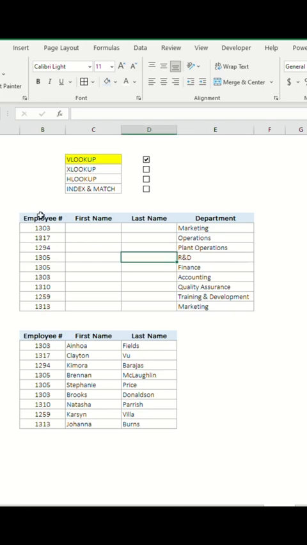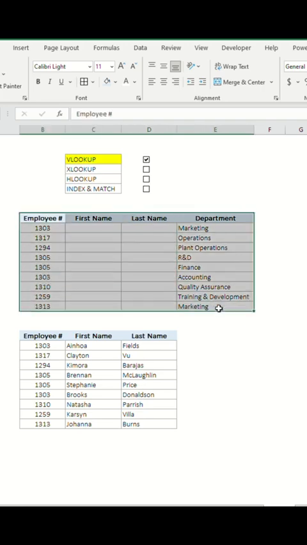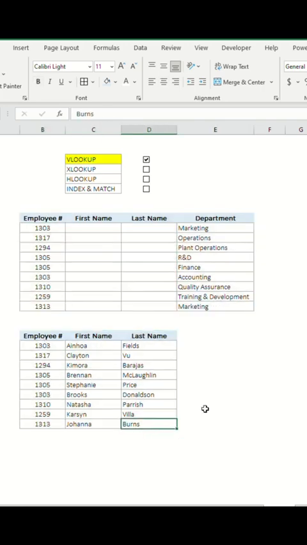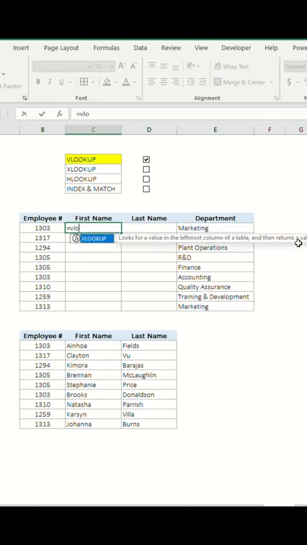VLOOKUP is a function in Excel that searches for a value in the first column of a range, table or array, and returns a corresponding value in the same row from a specified column. The V in VLOOKUP stands for vertical, indicating that it searches vertically, downward, in a table. To use it, type =VLOOKUP.